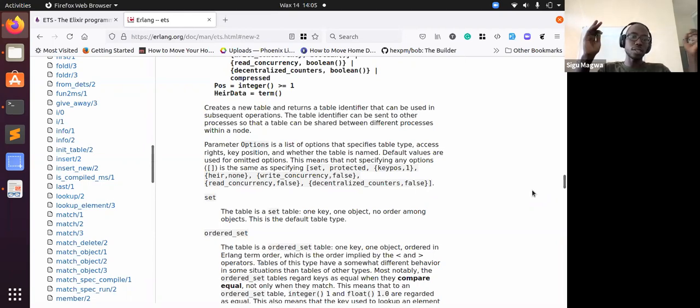Then the other option is the header is none, write concurrency is false, read concurrency is false, then decentralized counters is false. So we can go through all these options and see what these options do. If you don't specify any option, then the defaults, which are listed right above there, take effect.